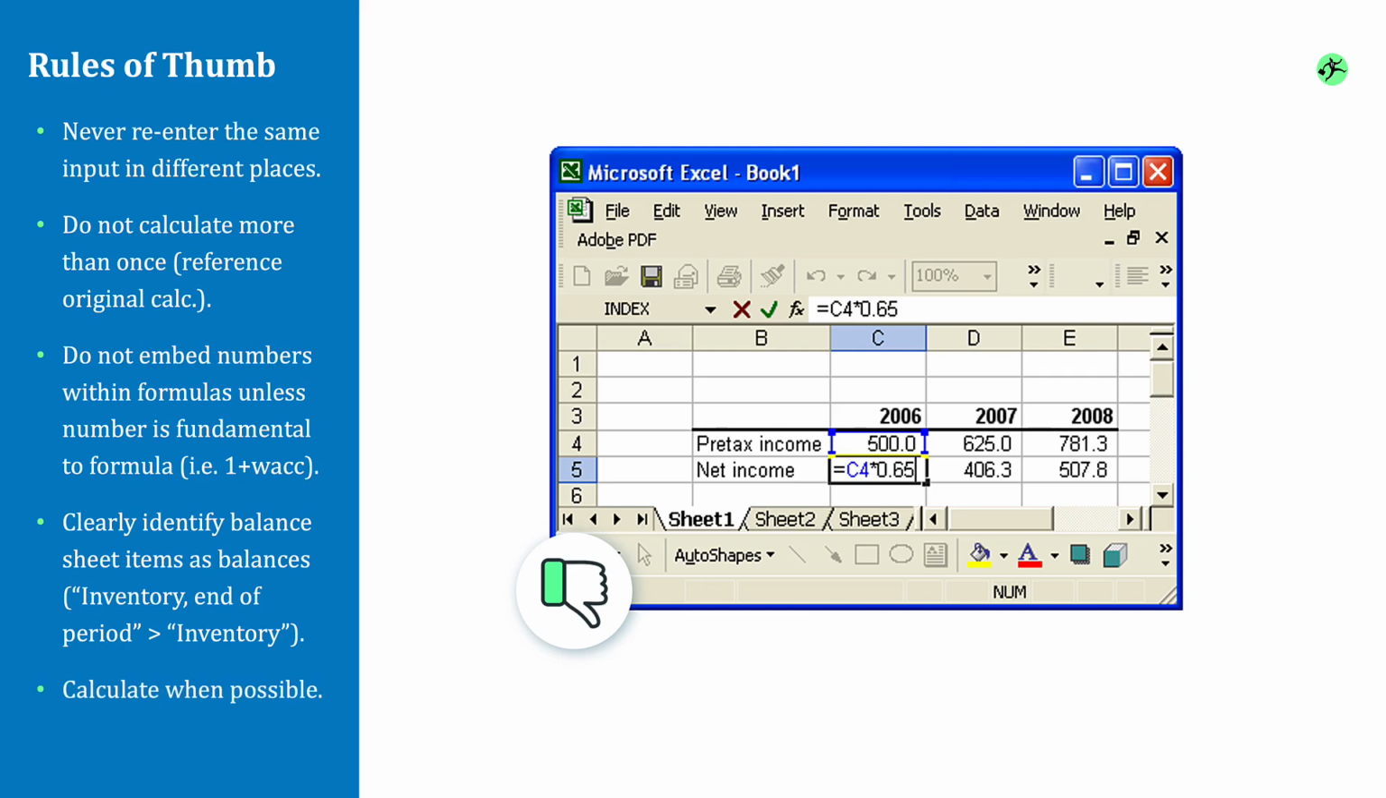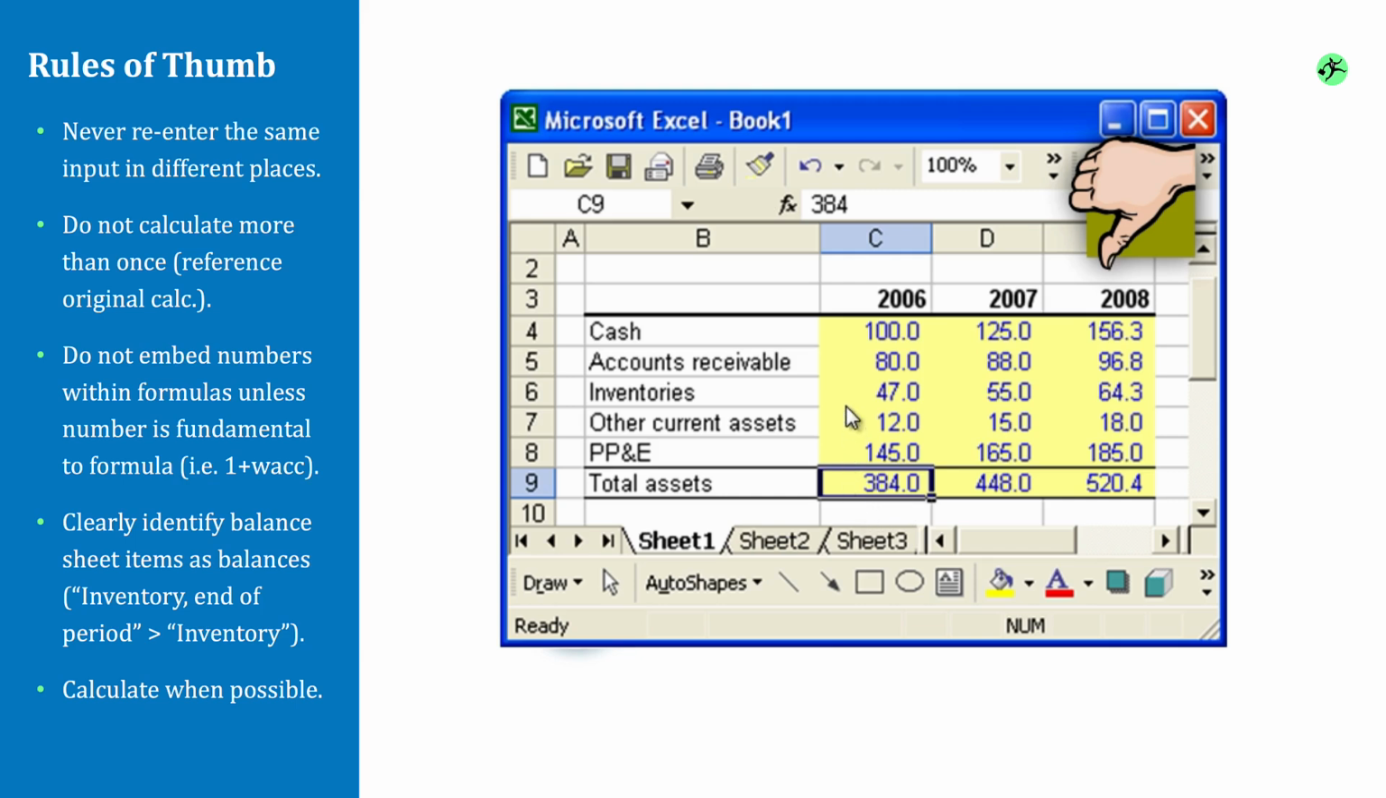The next rule of thumb is calculate whenever possible. This is similar to the prior rule of thumb, where we were talking about never re-entering the same input twice. Basically, this is a user here that's put in historical balance sheet results, and rather than calculating total assets, they've just hard-coded it from the 10K. So the issue here is that you've broken the dynamic element of the model. If you had made a typo to cash and then you go and change cash, nothing changes here. So the rule of thumb is whenever you can calculate something, calculate it. It keeps the model dynamic.